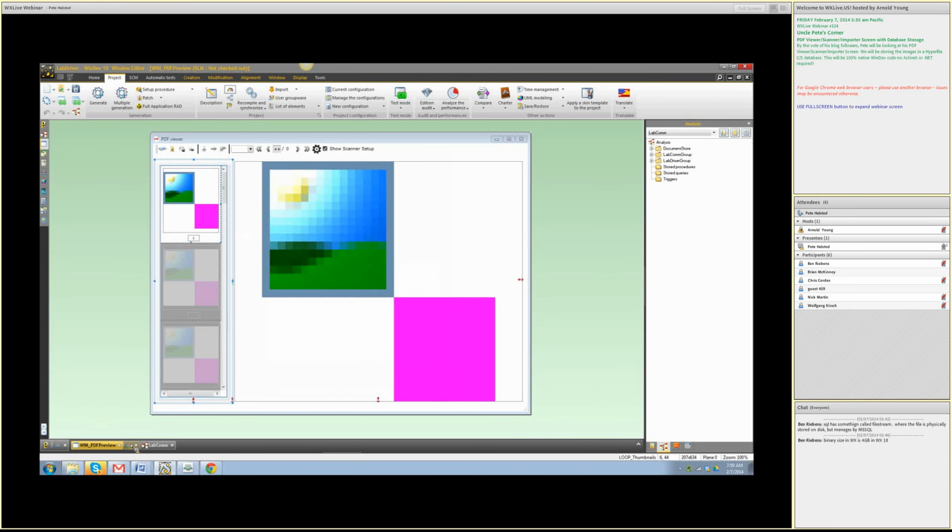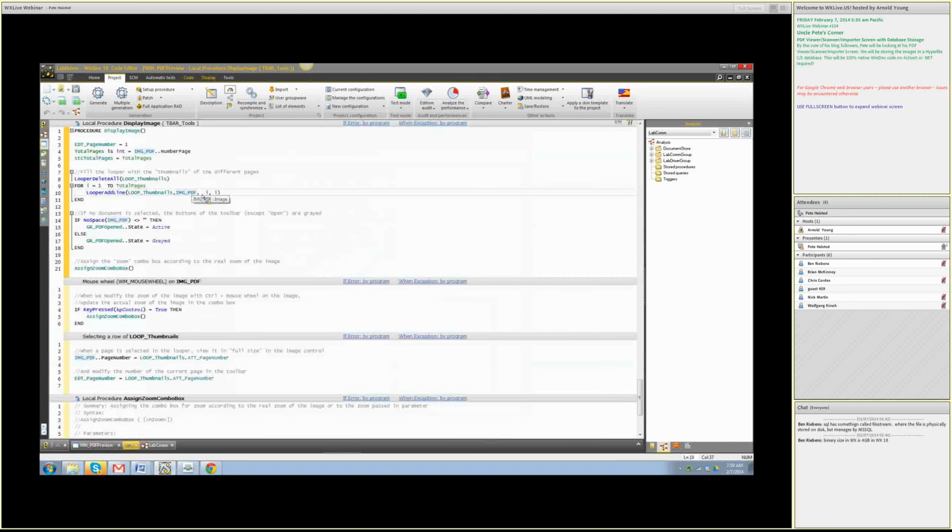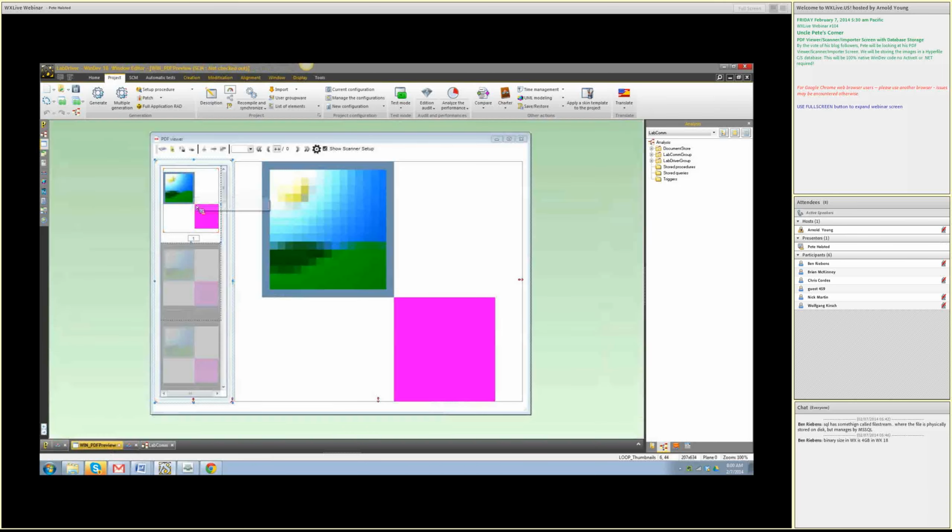So if we come back over here and look, we're looping through here and the image control is the same as our big image control, page 1, and then page 2, page 3, and that's all it takes to fill our looper with the individual pages of our PDF. That would be a lot more work in most languages.